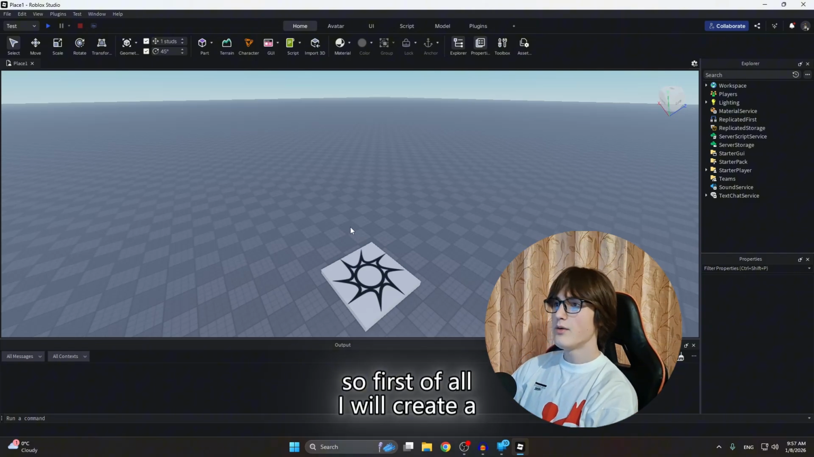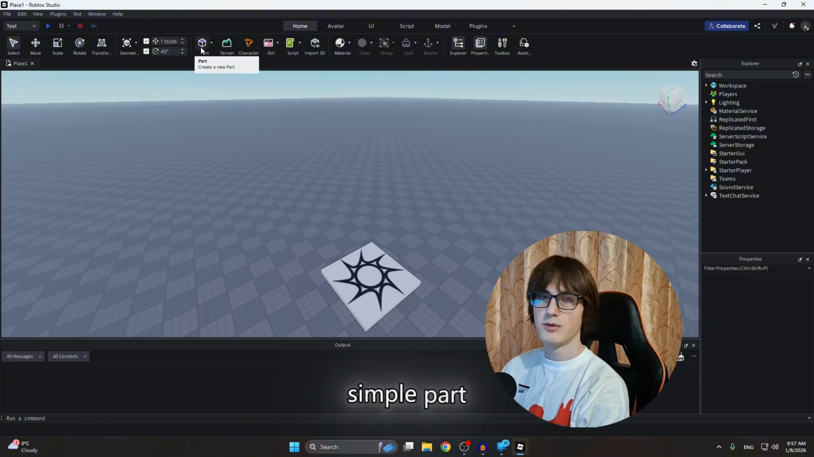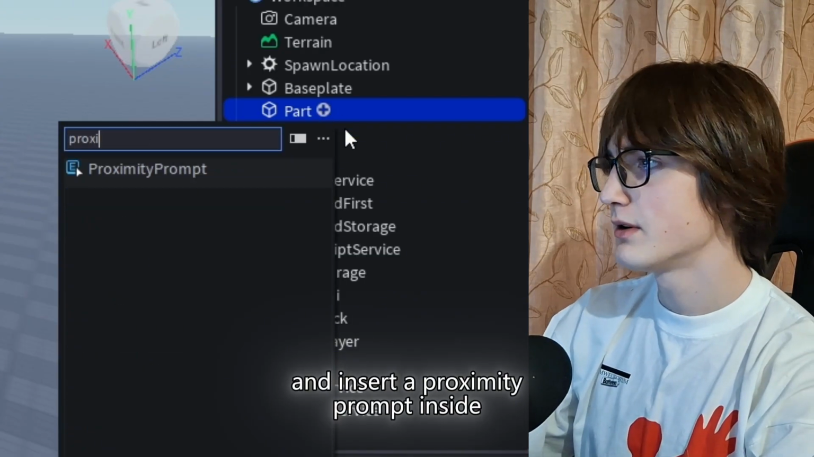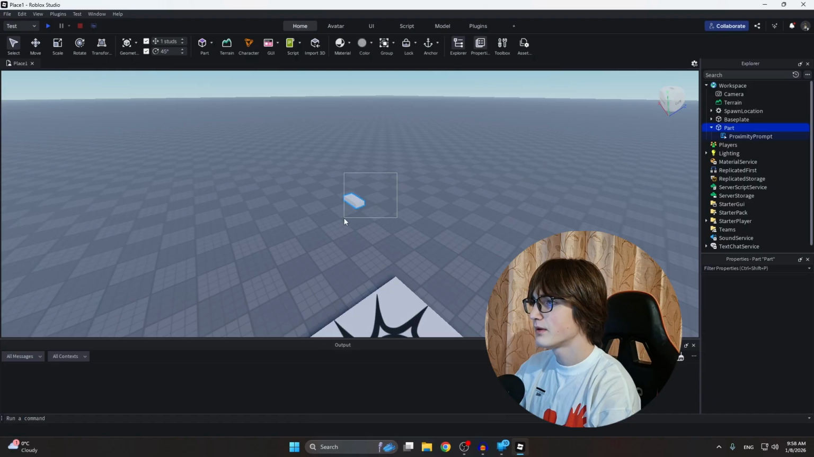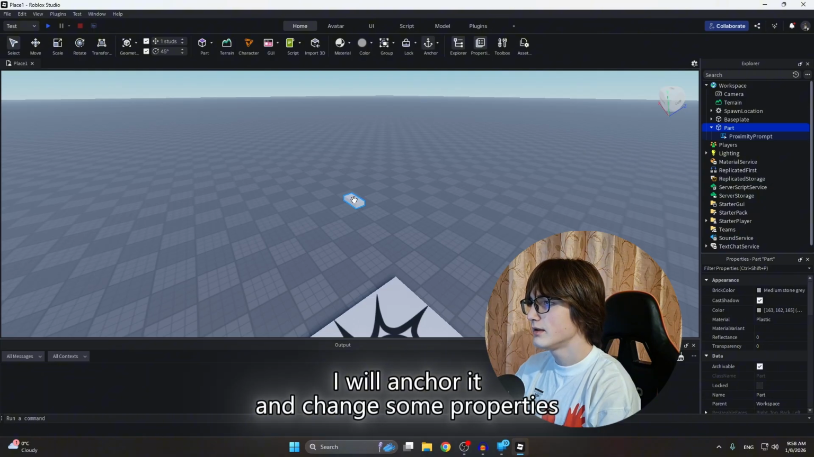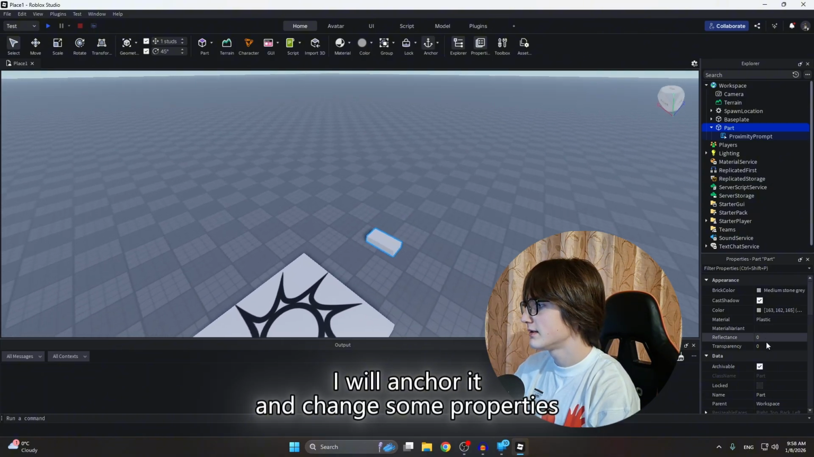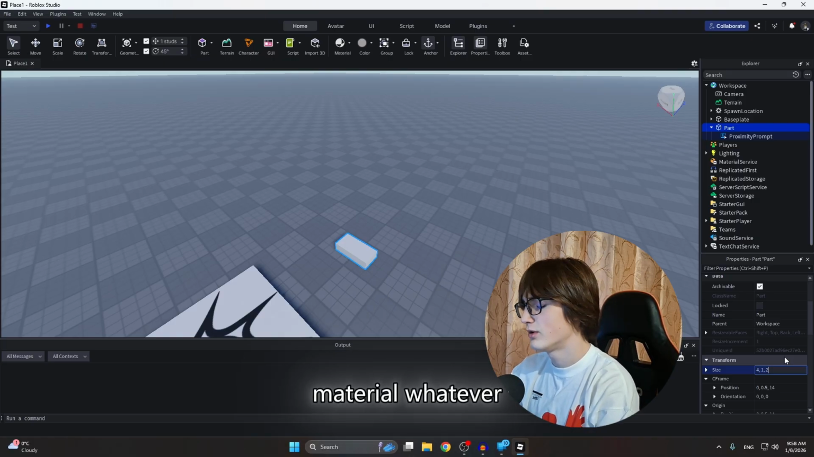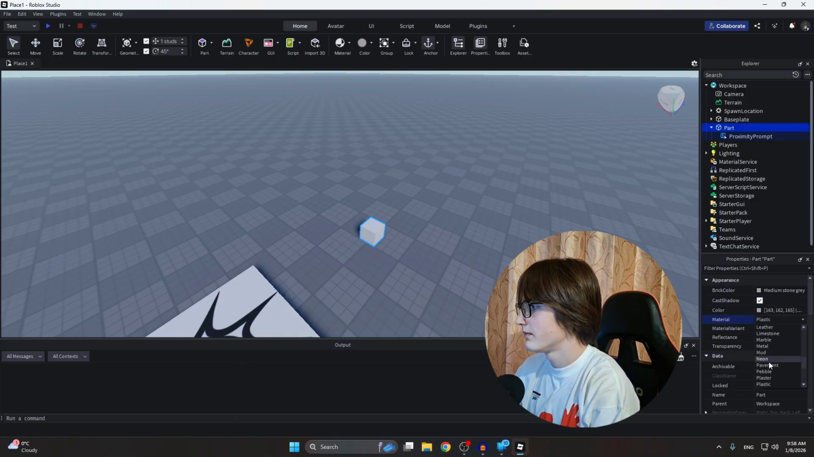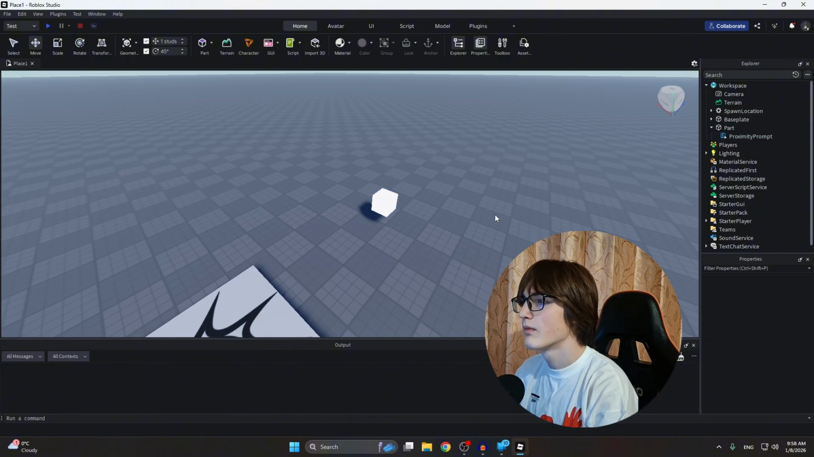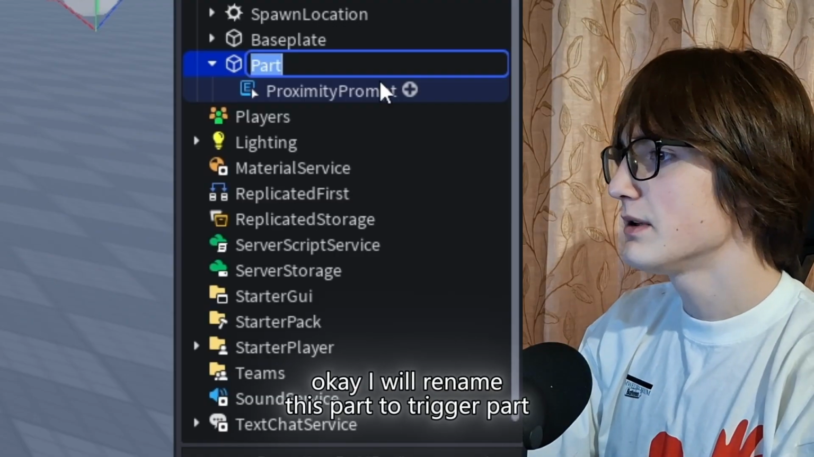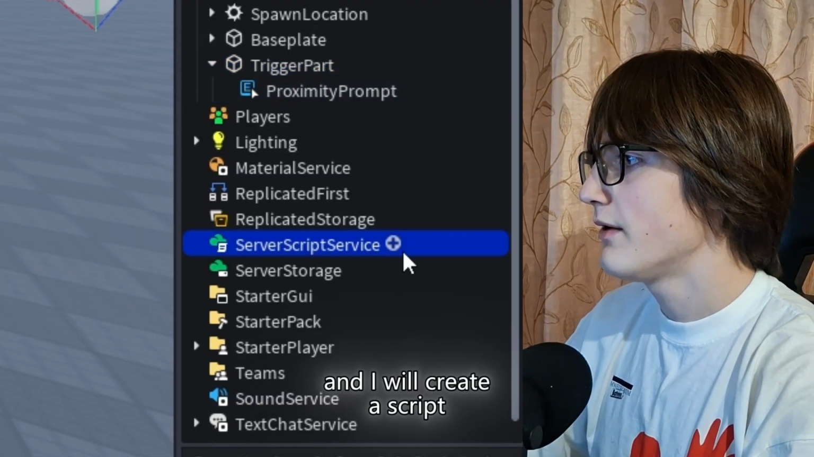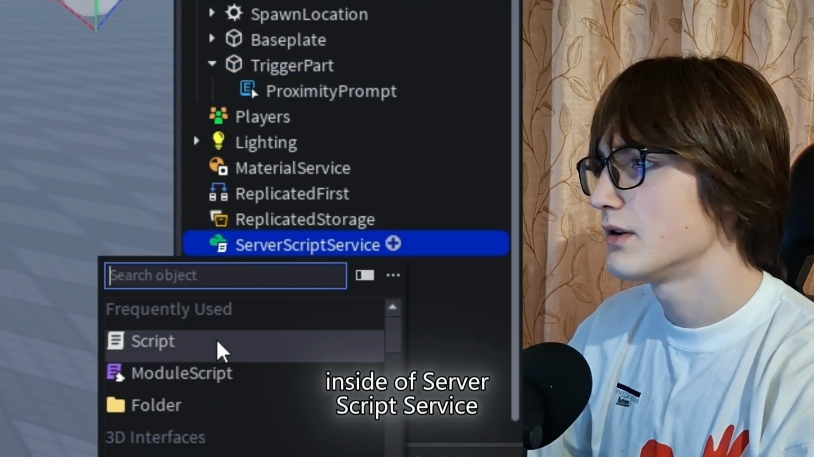So first of all, I will create a simple part, then I will select this part and insert a proximity prompt inside of it. I will anchor it and change some properties such as size and position and color, material, whatever. Okay, I will rename this part to trigger part and I will create a script inside of server script service.